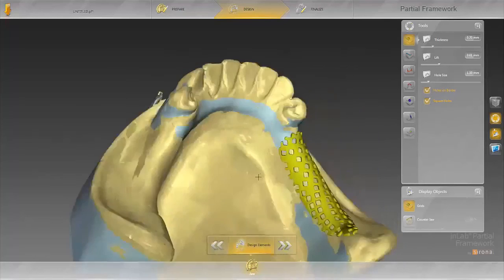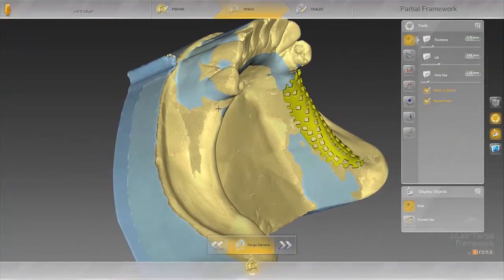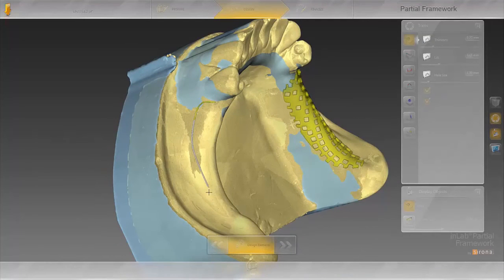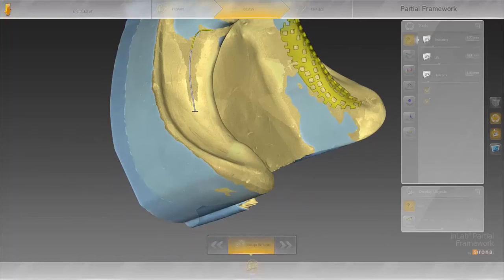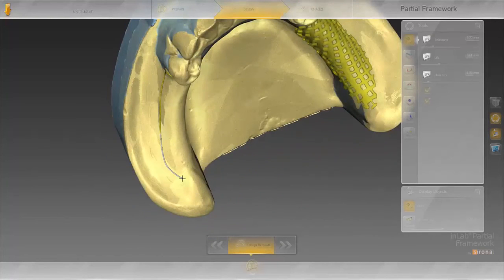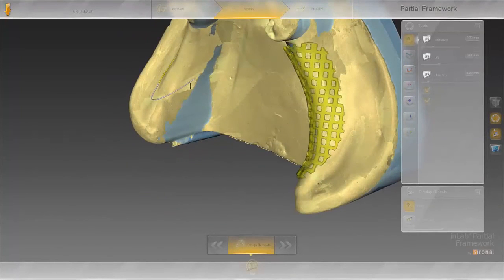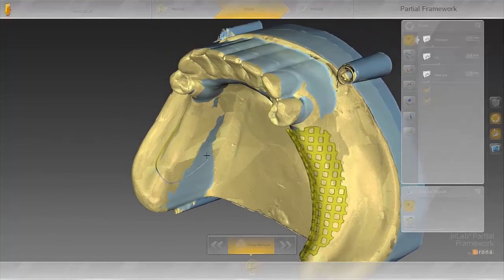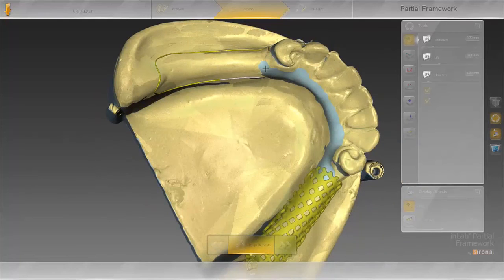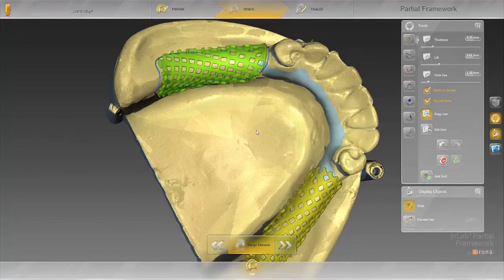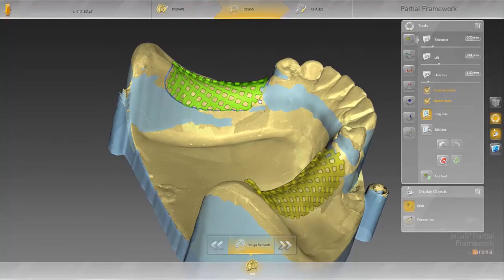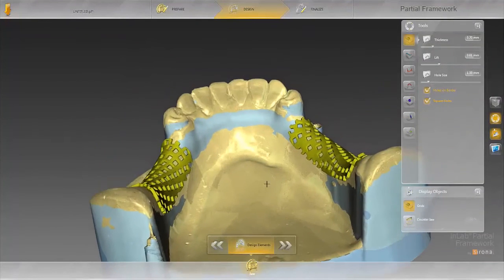Add the grid, do the one on the opposite side. Add the grid.